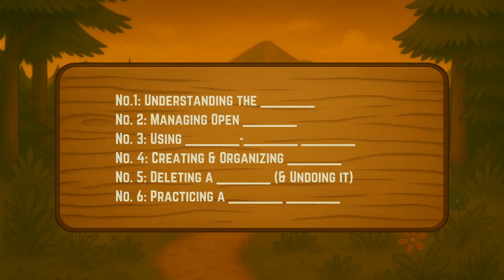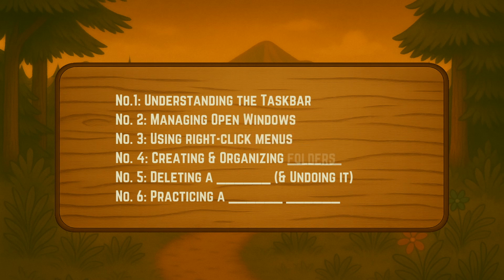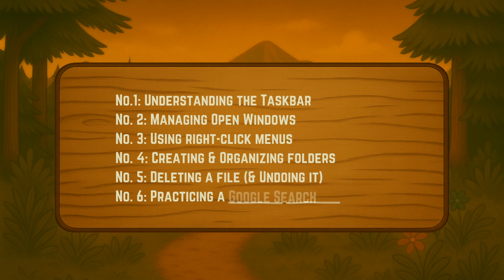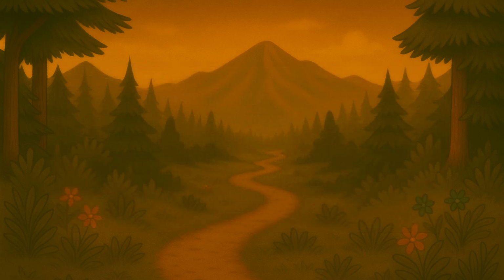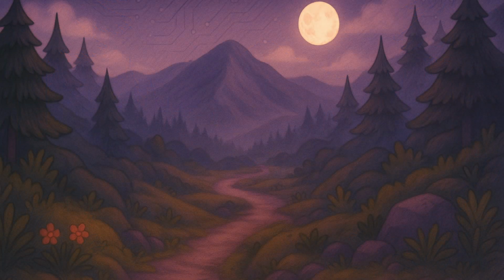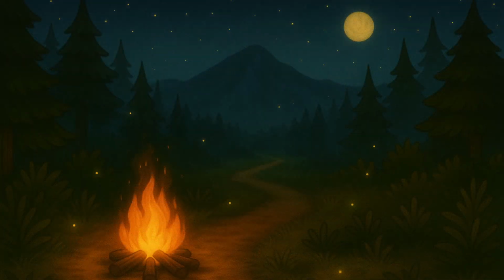Good job. So what did we learn in this video? We built on the foundation from the previous video by learning more about the taskbar, how to manage open windows, using right-click menus, creating and organizing folders, deleting files and undoing the deletion, and then we ended things by practicing a simple Google search. If you've made it through these 6 steps, you've made great progress, and now you're not just using a computer, but you're really using it effectively, so good job. Remember, one step at a time.